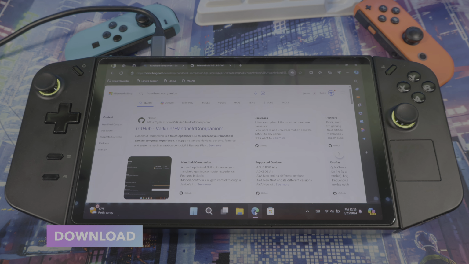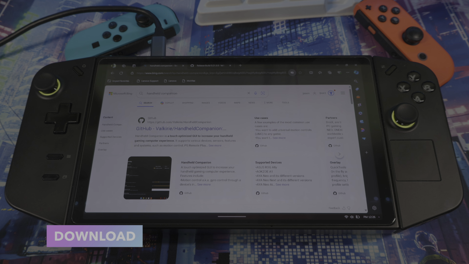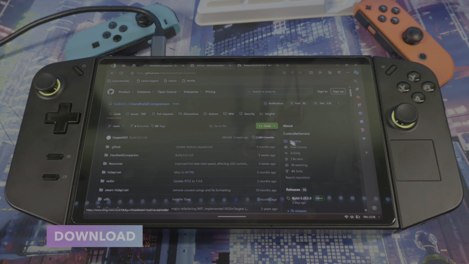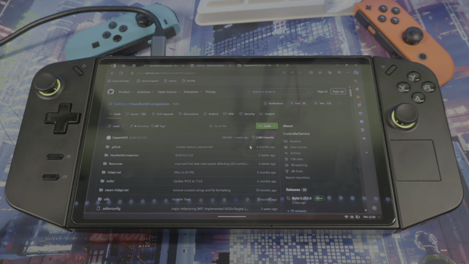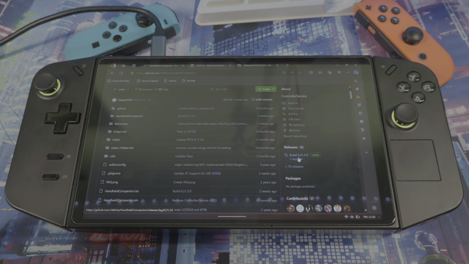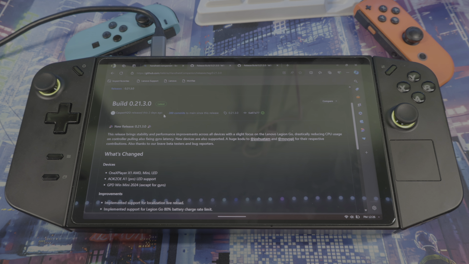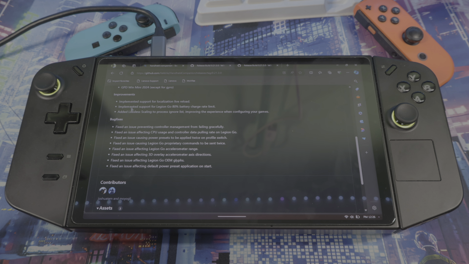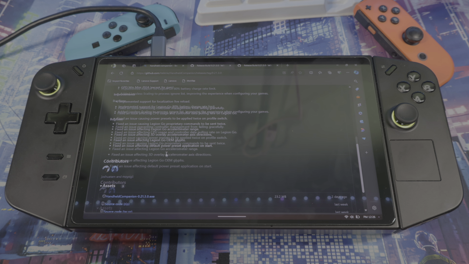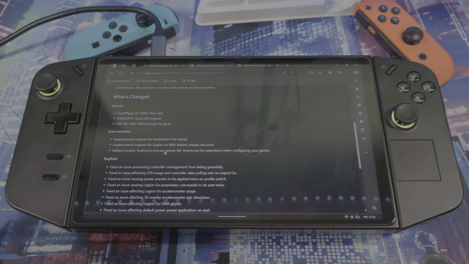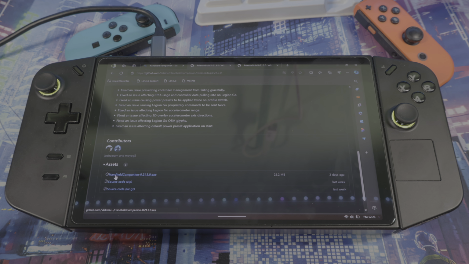You just go to any browser, type in Handheld Companion, click here, go to the GitHub page, scroll down on the right side, and click on releases. This will show you the latest build, and you can read about all the bugs and stuff like that. It's not perfect, no app is perfect. Come down here, download the exe, and install it like any regular application that you're installing from any website.